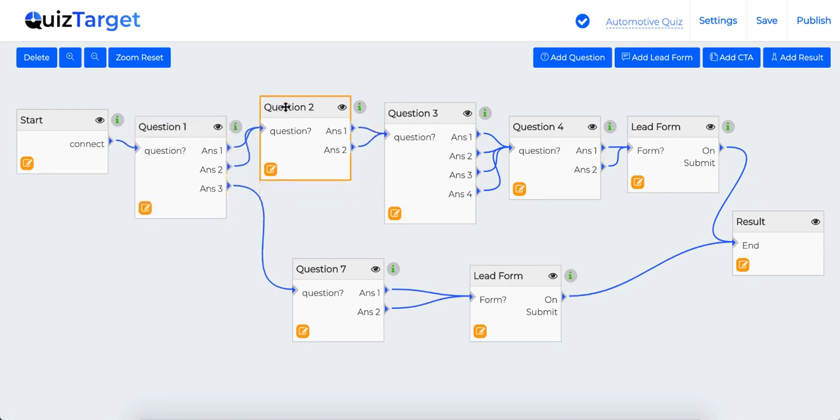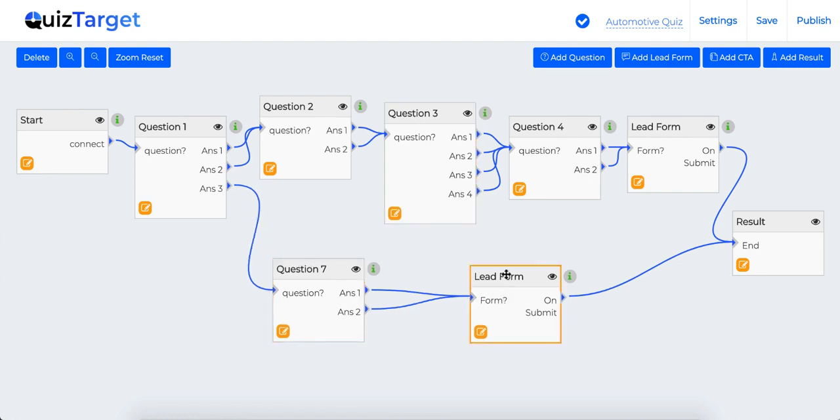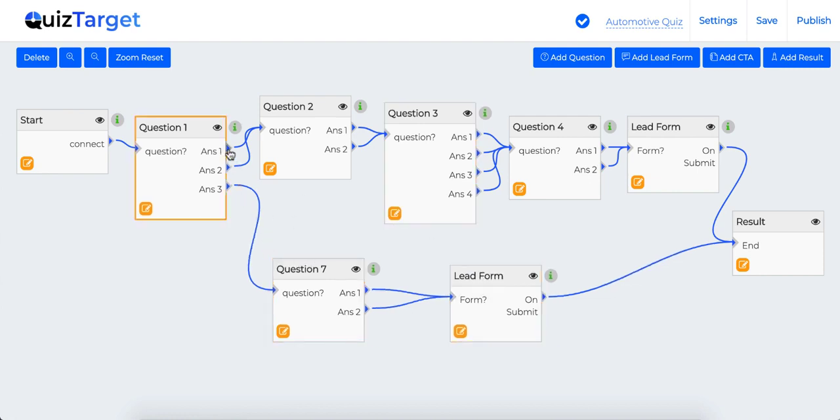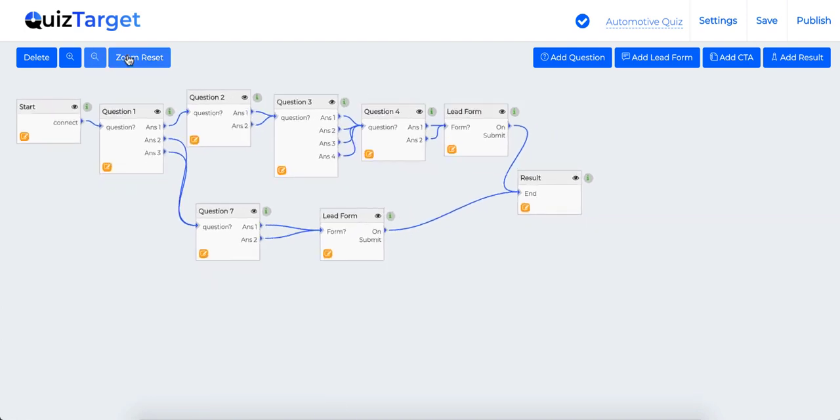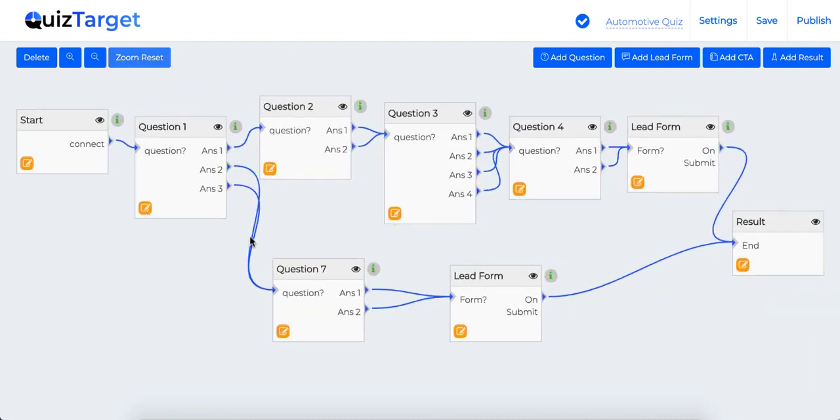As you can see, this is fully drag and drop and you can easily control the user journeys as per their answers. In here, if someone gives an answer 1 or 2 to the first question, they will be taken to question number 2. Similarly, if they select answer number 3, they will be taken to a different route in order to ask them more related questions and segment them in a different list altogether. You can edit this connection at any point of time. You can change this connection as you want. Now you can easily zoom in and zoom out to make more space for larger quizzes. Plus you can delete or add question, lead form, CTA at any point of time.